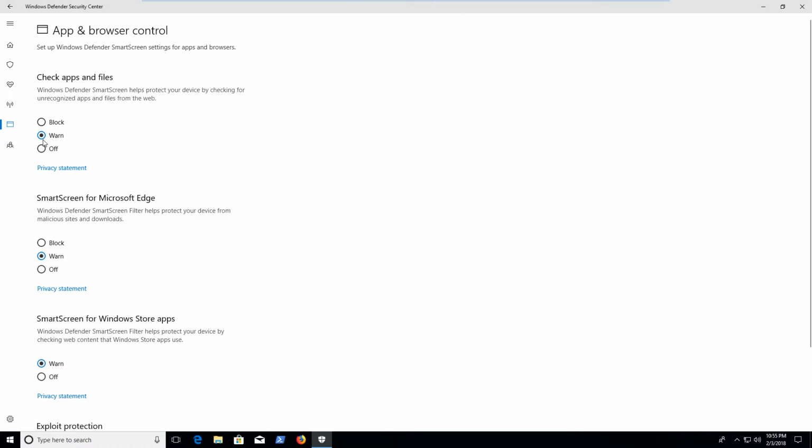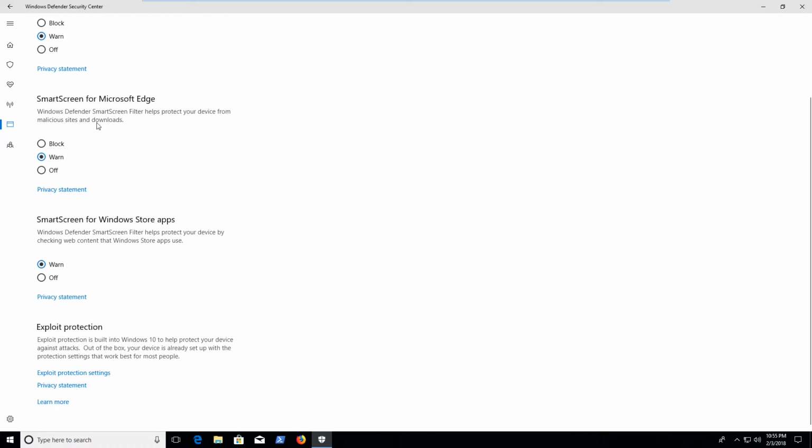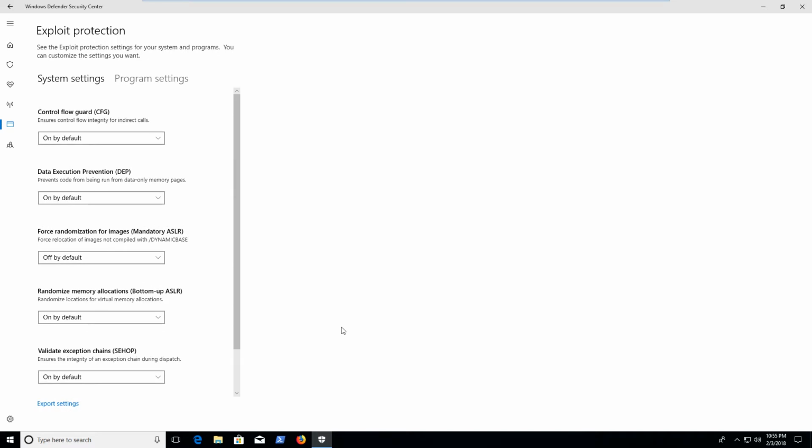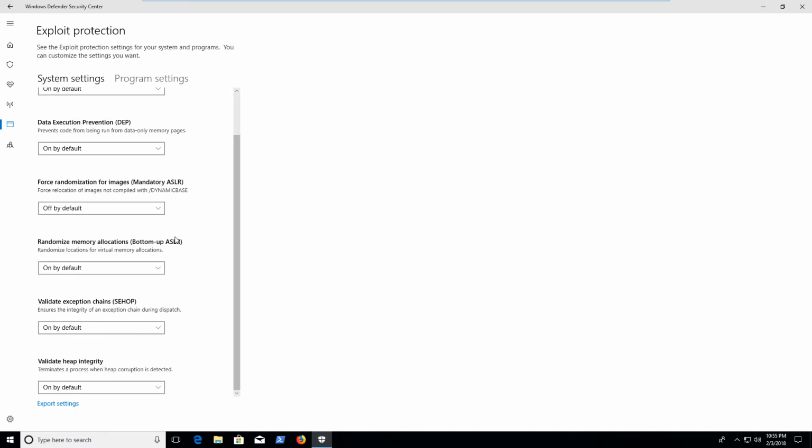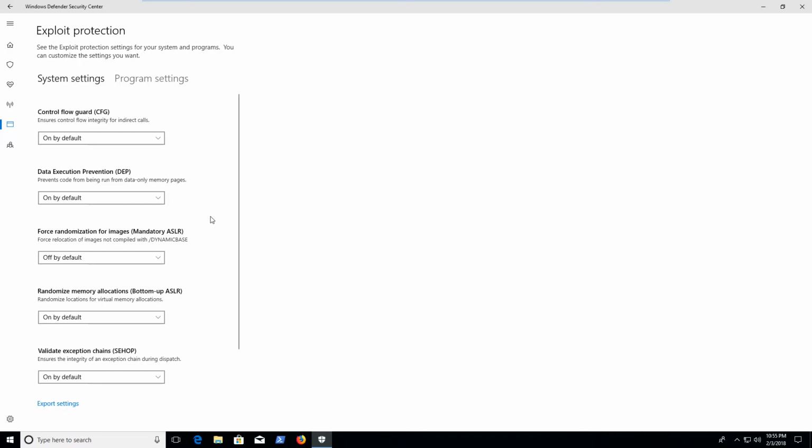So we currently have it on warn. We could set it to block or other things for most apps and files. We can screen for Microsoft Edge and filter stuff there. We can do that with Windows Store apps. And then we have some more advanced features under the exploit protection. We're already decently protected with Windows Defender. However, we can go in here and mess with some of the stuff in more detail. I think I've gone over this before in a past video, however, I just want to touch on some of these items again.